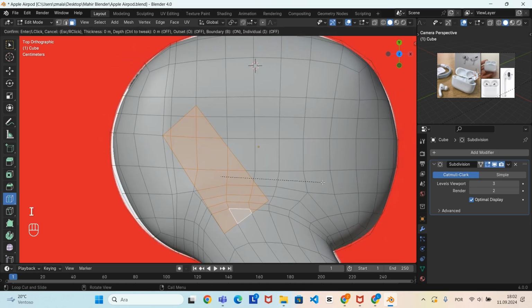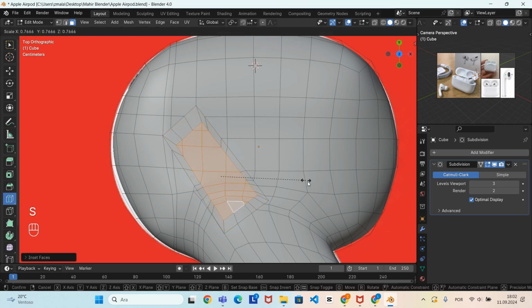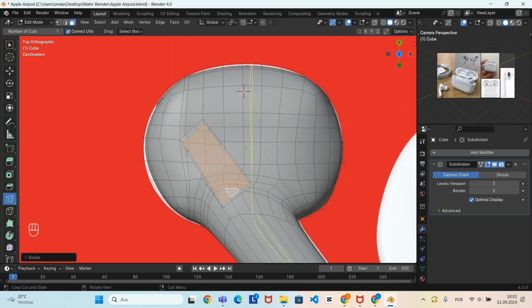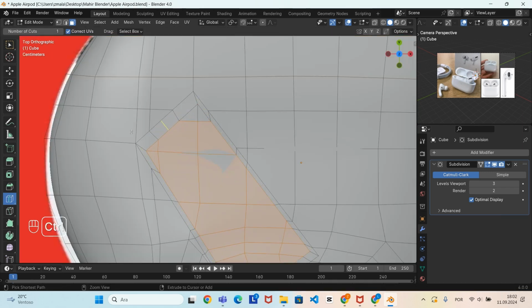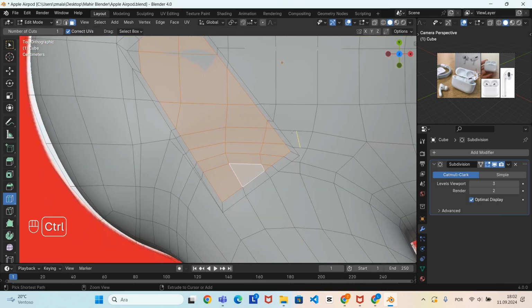Now I'm going to inset this, but without moving anything. I'm going to scale it like this. Then select some corners.